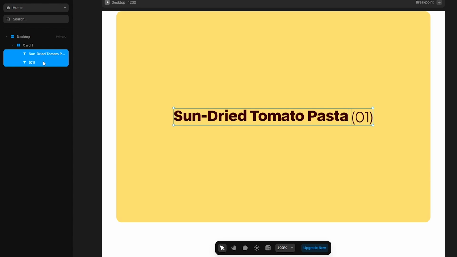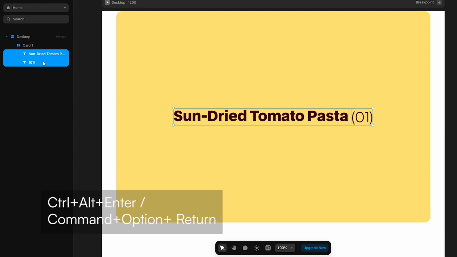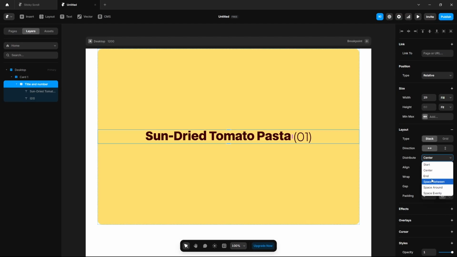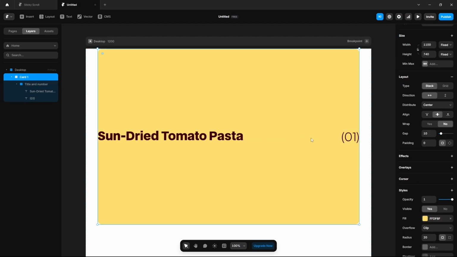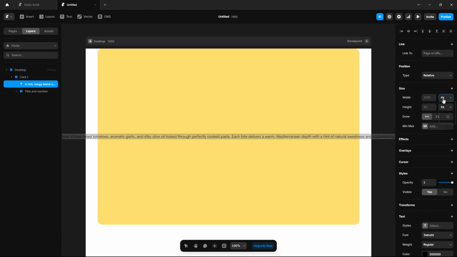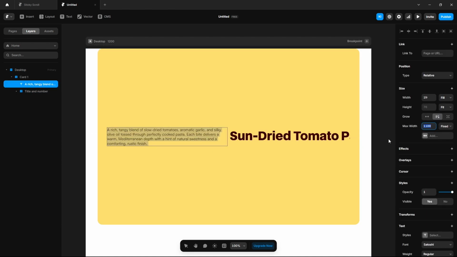Select both, wrap them in a stack by pressing Ctrl-Alt-Enter. Name it title and number. Distribute, space between. Click this card 1. Add some padding 40. Now let's add text. Set the width, fill, add some max width 740.